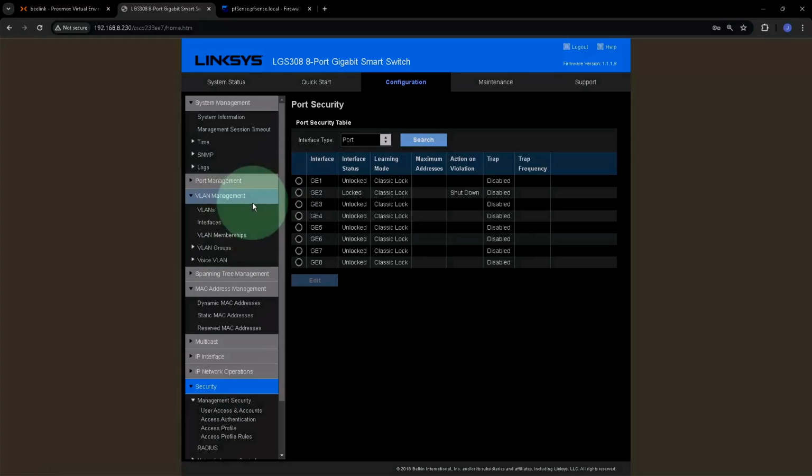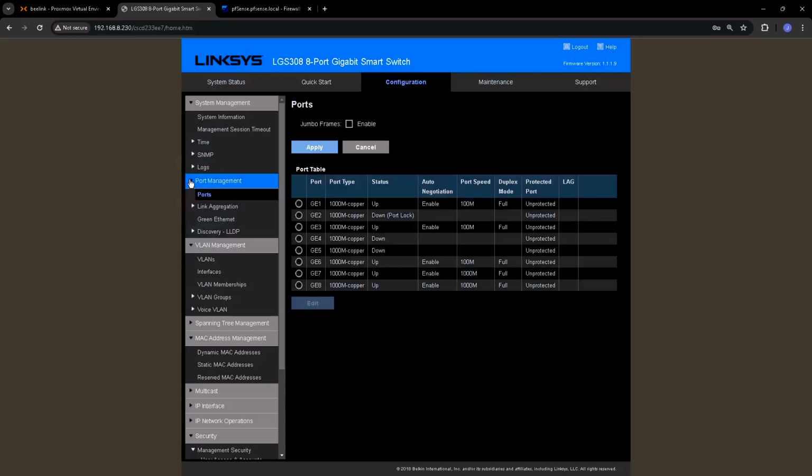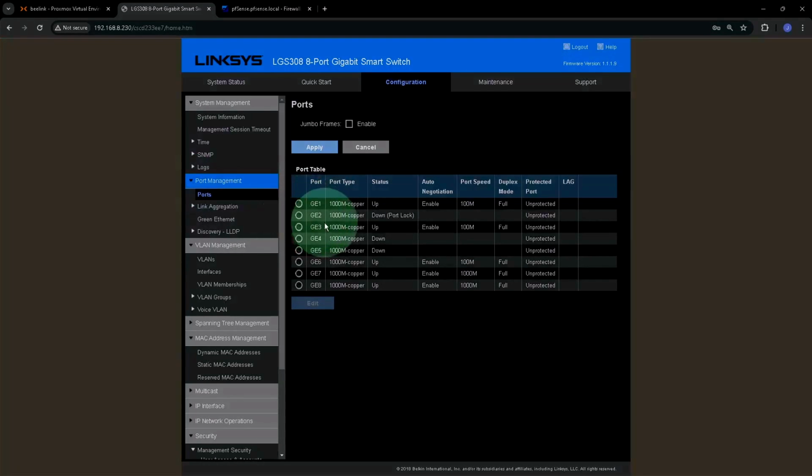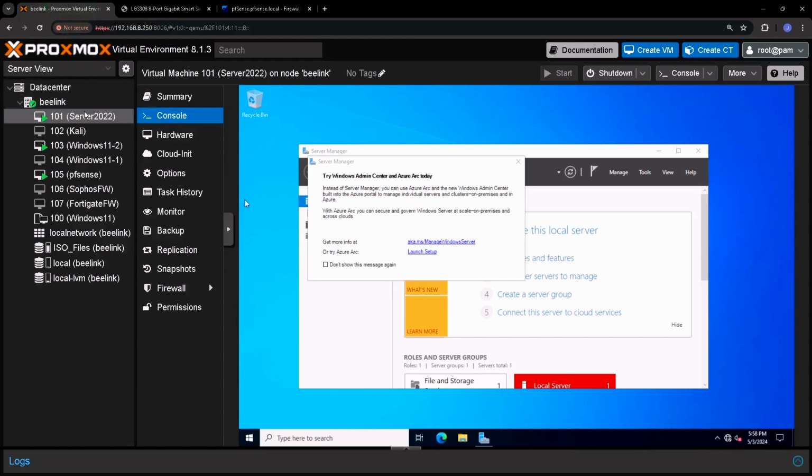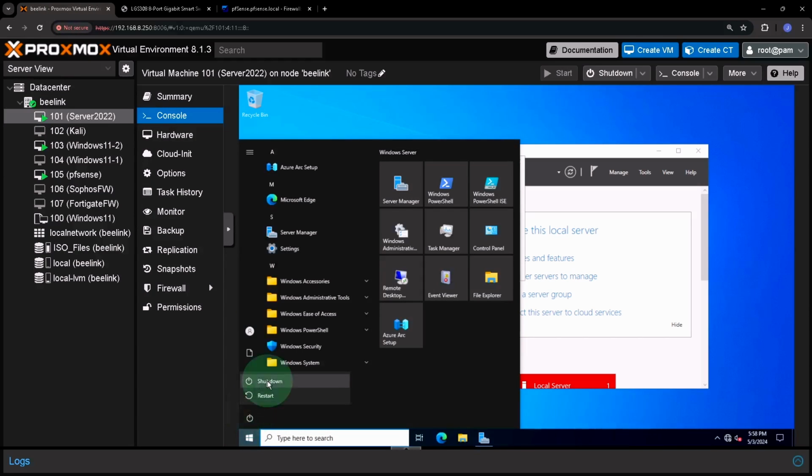Let us check the port status. As you can see, GE2 is down, saying port lock. Port security is triggered and brought the port to go down because it sees another MAC address. I'll shut down this server 2022 VM and start Windows 11-1 VM.